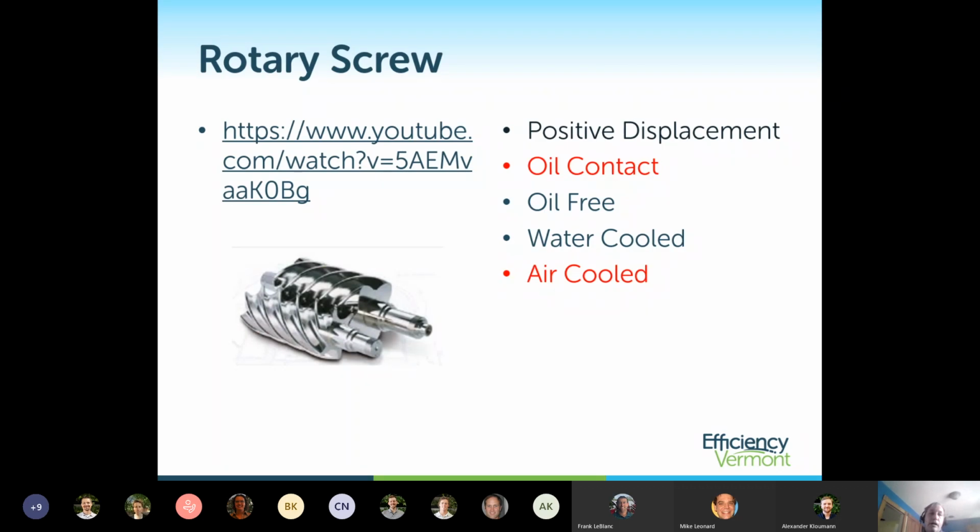Rotary screw compressor. For those that will be able to watch this on the EEN, you could hit that YouTube link, and it will show you the actual action of these two rotary lobes that you see in the bottom left. I'm not going to do that for this presentation because I'm a little nervous of getting onto the web and then getting back to the presentation while on Teams. So I'm not going to do that.